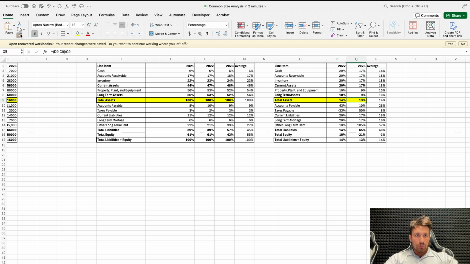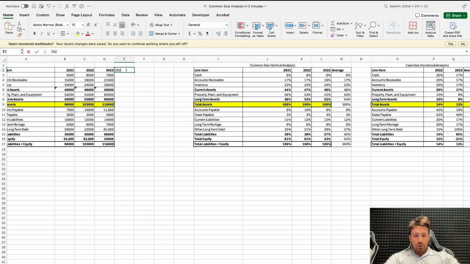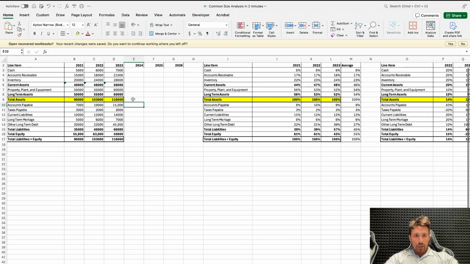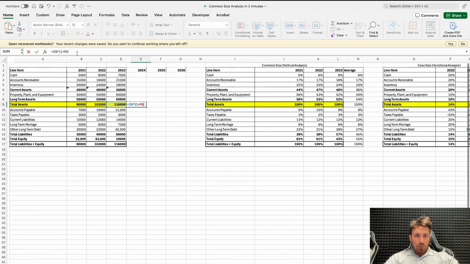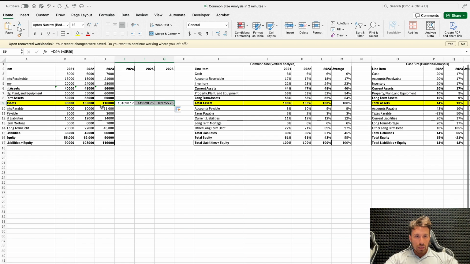So let's do that. Let's forecast the balance sheet. So we'll do 2024, 2025, 2026. All right, so let's forecast total assets first, right? Because we're going to have that grow over time. So 1 plus this average growth rate. We're going to lock this one down, which we can honestly just lock the entirety of it down. All right, that looks good. So it's growing over time by that amount.